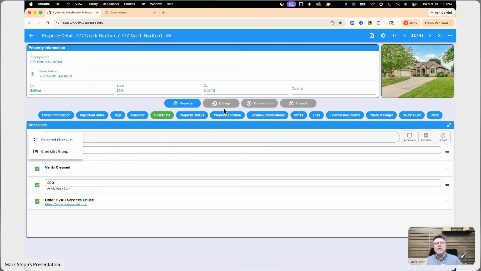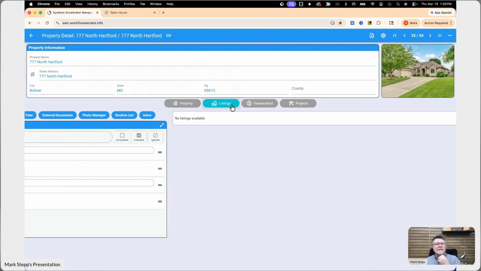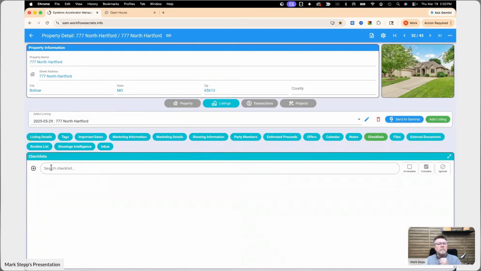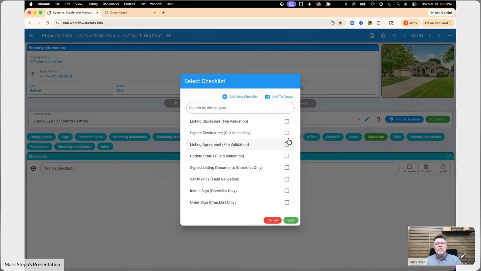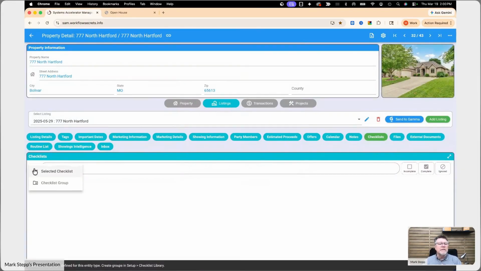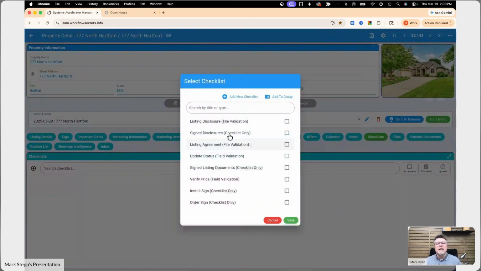Now, if you are dealing with a listing or a transaction or something like that, where you've got checklists of things, you can do the same thing where you can create checklists for that. But you can also now say, well, there are certain checklist items that I want to group together. And anytime, actually, this one doesn't have it, so I'll make one here. Select the checklist. Say, I always want, whenever I do my listing, I always want to make sure I've got my listing disclosure, the sign disclosures. I want to make sure my status is updated, and I always want to verify my price.